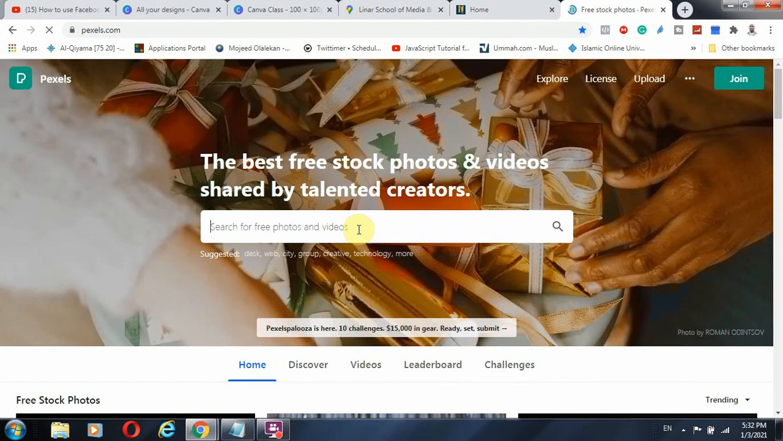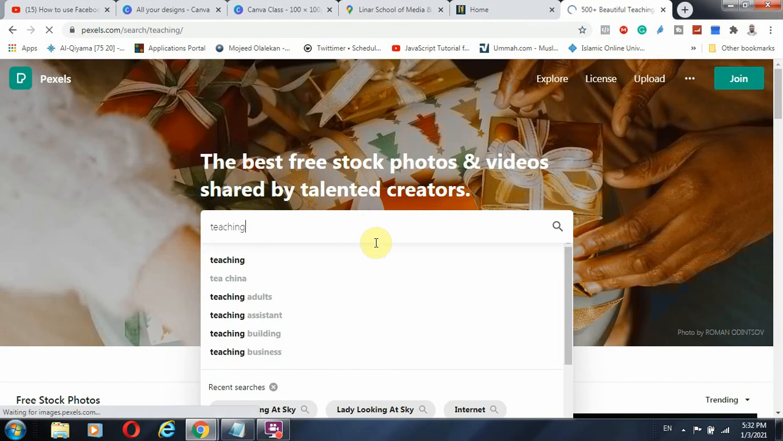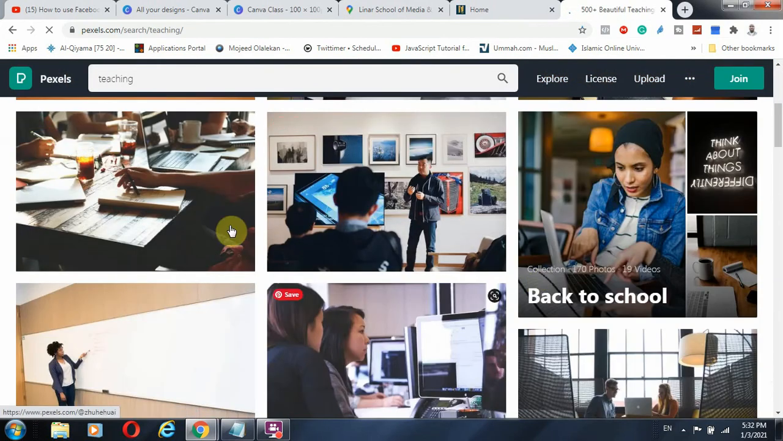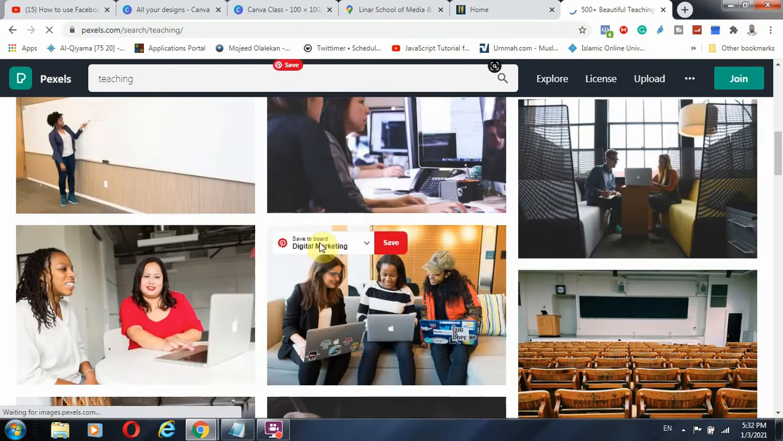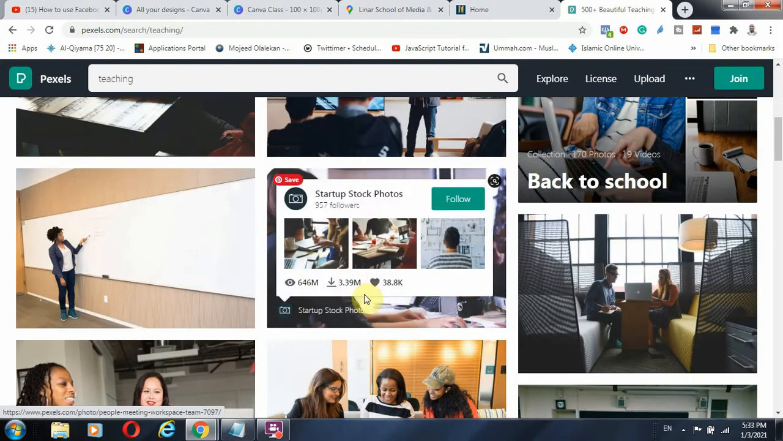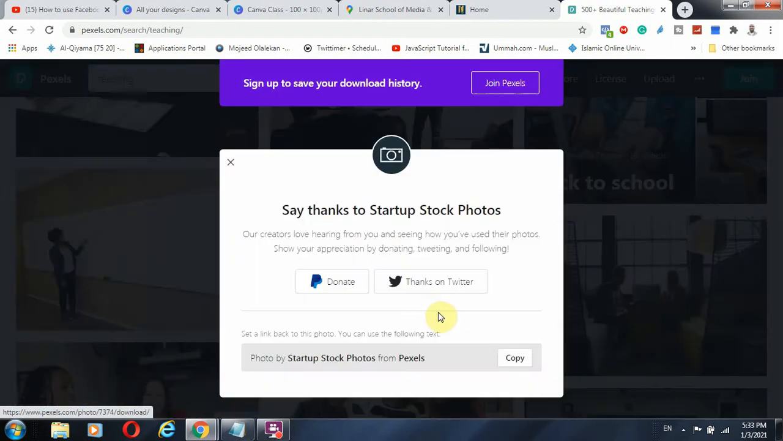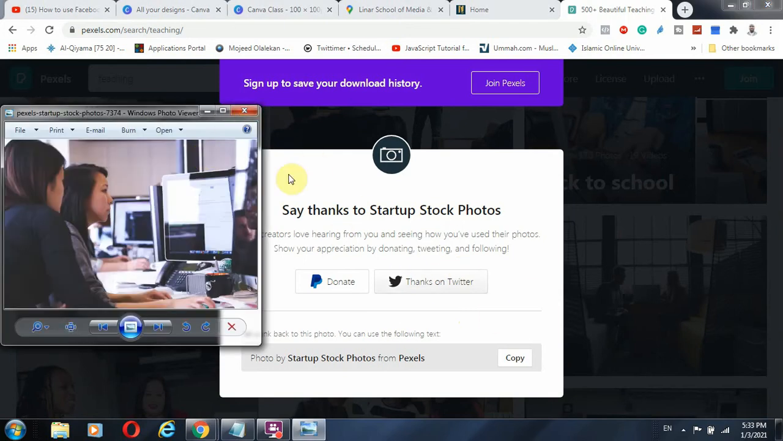Let me just pick any of the images for teaching. Let me use this teaching. I just want to search for images on teaching, and I think I'm going to make use of something very cool. I think I will love this, and I will just click on this download button. Immediately you do that, of course you have to give thanks to the author, the provider of that image. You can just copy this and share it on your social media channel.